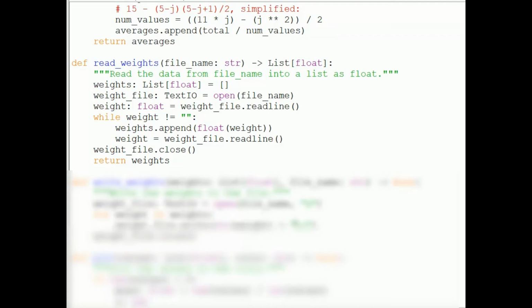Let's look at read weights, and then perhaps you can try write weights if you haven't already written it. The read weights function is going to return a list containing the data read from the file. We invoke it down in main as weights equals read weights, and then we pass in the file name as a parameter. We're assigning the result to a list variable, weights.